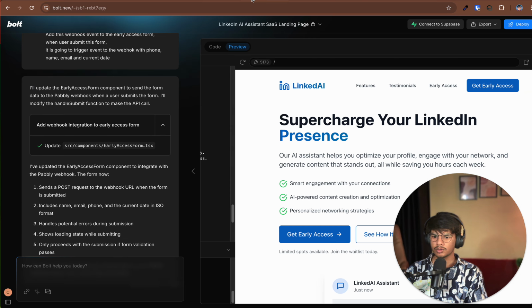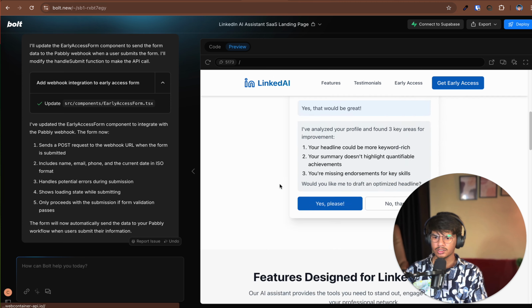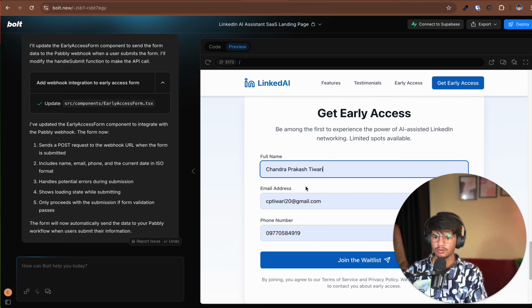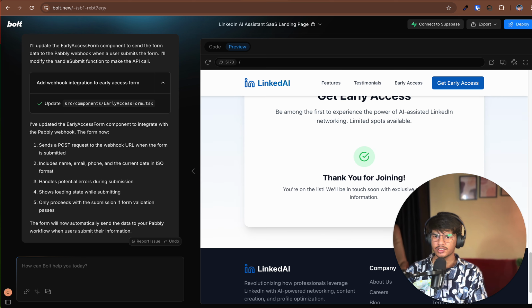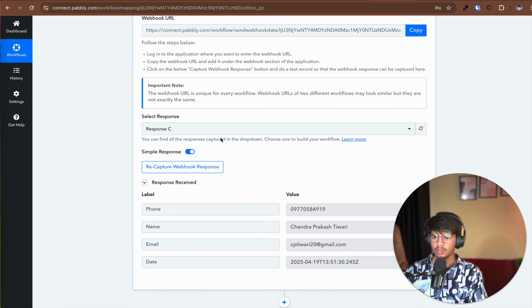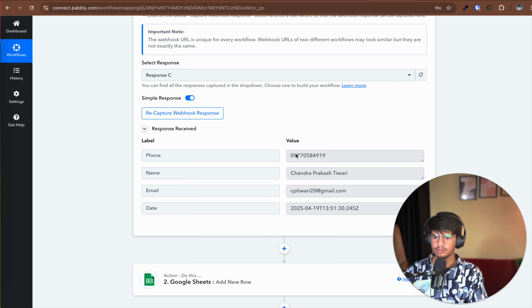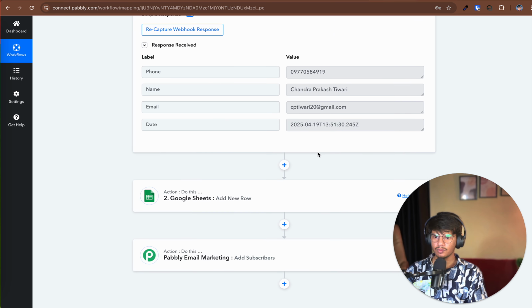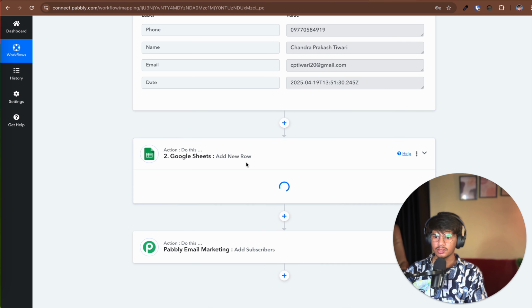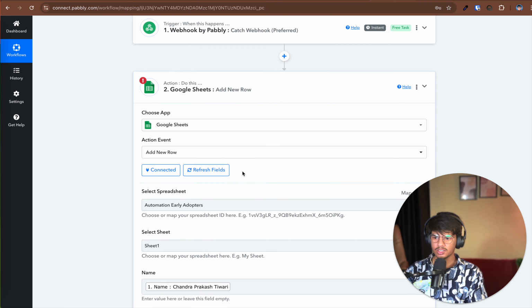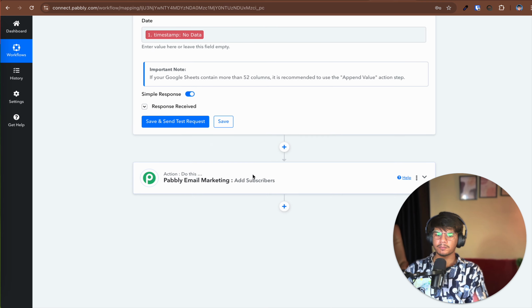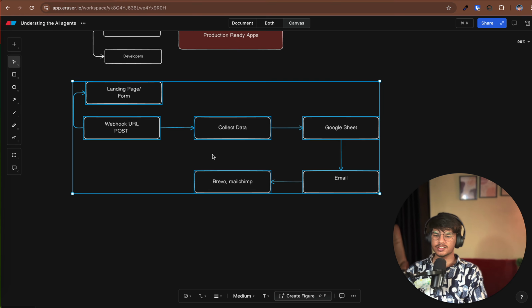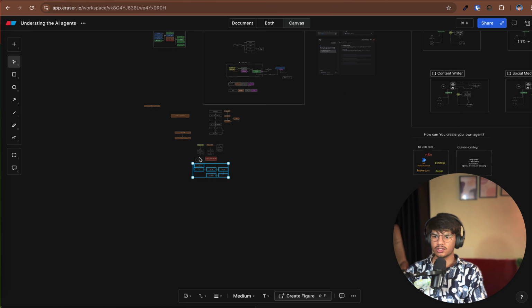So let's see if it's okay. Get early access, click this form, add the event, join the waitlist. It's processing. Okay, thank you for joining. Let's see if the event data has come. You can see this data has come: Chand Prakash Tiwari, name, email, everything. Very good. It is going to send the data to the Google Sheet. Well done. We have completed this first section and understand how everything is linked together.